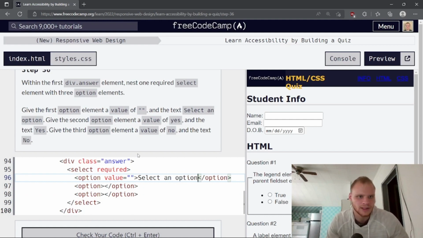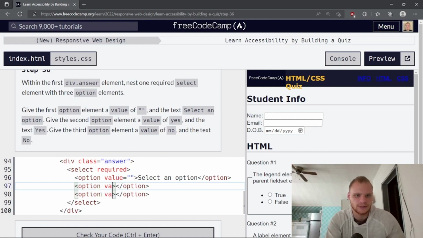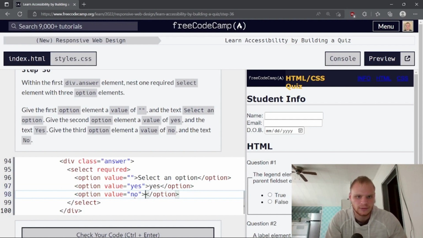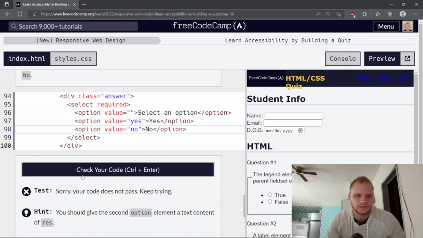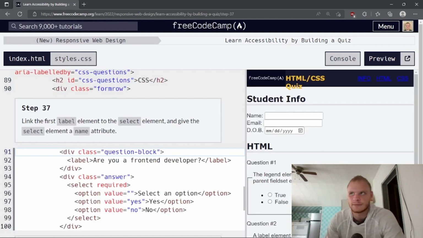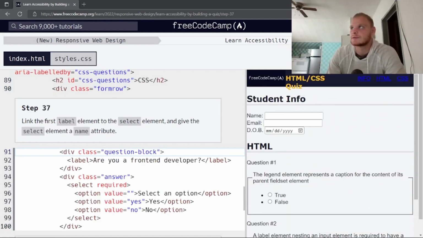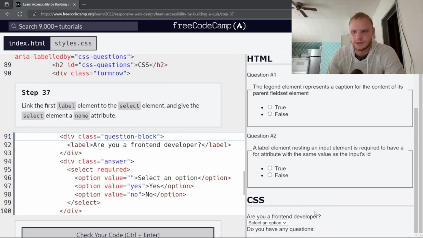Option. All right, give the second option a value of yes, and then value of no. Okay, so value equals yes. The second one is no. And then we can just, I'm guessing we put yes and no in here. And it has to be uppercase maybe. Yep, it does. Okay, awesome. Let's make that uppercase. Try again. There we go. If we want to see where that's showing up, it's down here. There it is. Are you a front-end developer? Select an option, yes or no.